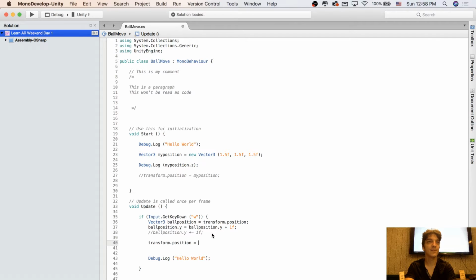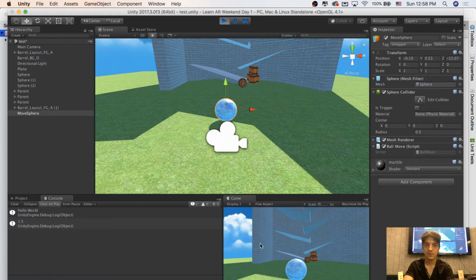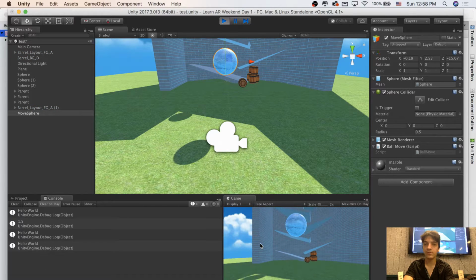Ball position. Right. It's okay if this takes a little bit, but we're going to do a few exercises like this, and you're going to see how it works. So that's it. Now if you go into Unity, make sure you save your script, make sure you put the semicolons everywhere that you need to, and you press play, click in your game view, and when you press W, it'll do that.